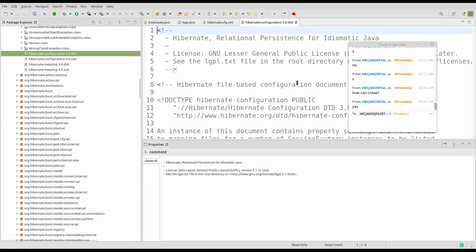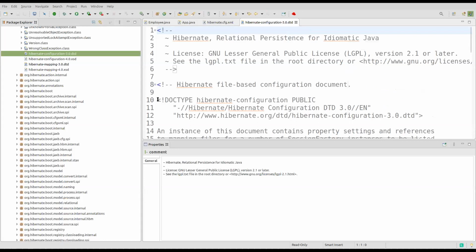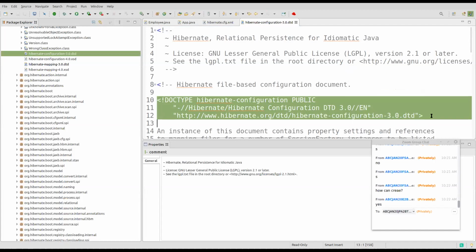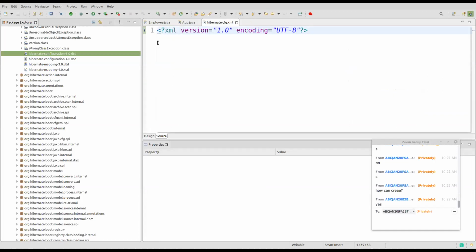Wait a minute. When you click on DTD, it will give you a document type. This document type is important for us. We need this, otherwise Hibernate will not understand what you are writing. So I will copy that DTD, close this file, and paste it in my code.